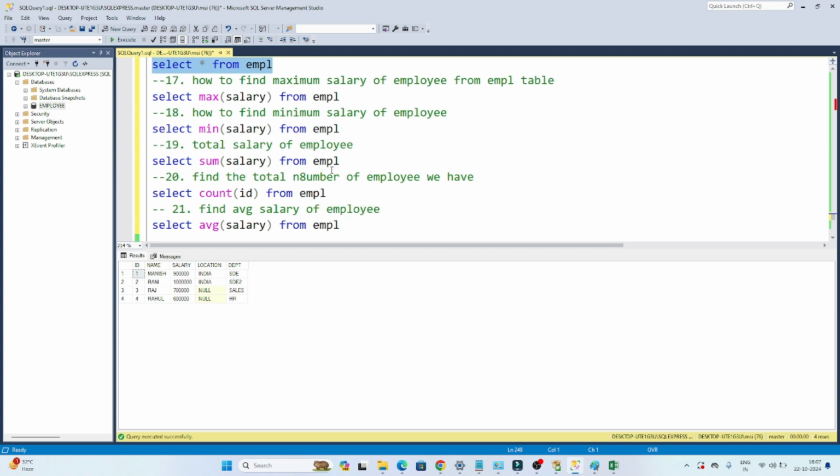So like that we can use aggregate functions. Aggregate functions are very useful for data analysis, or from an analysis perspective. I hope you got the idea.